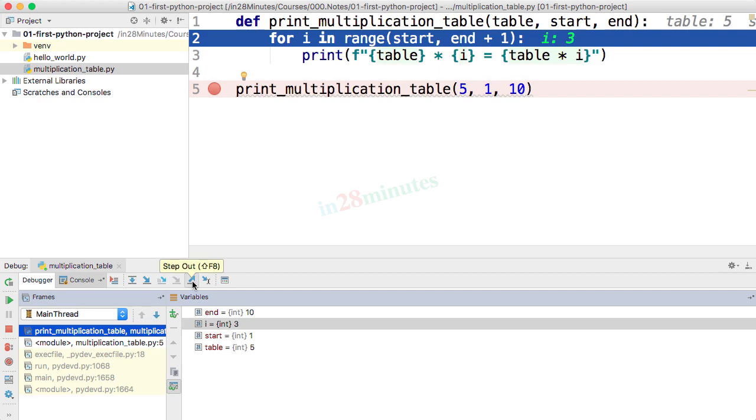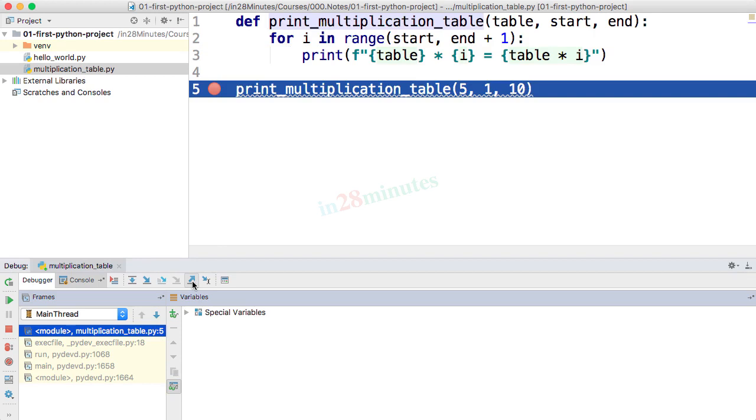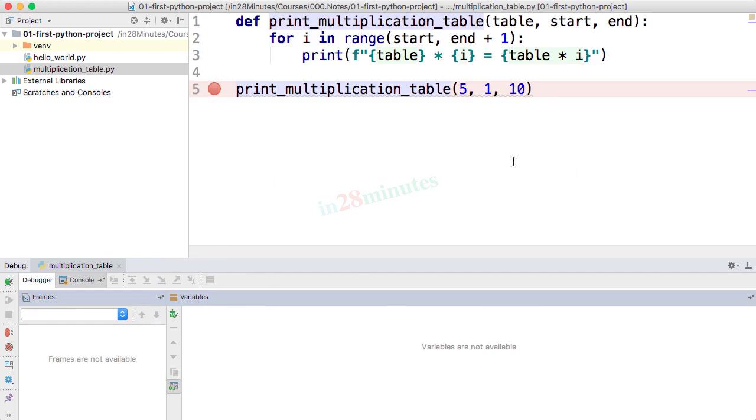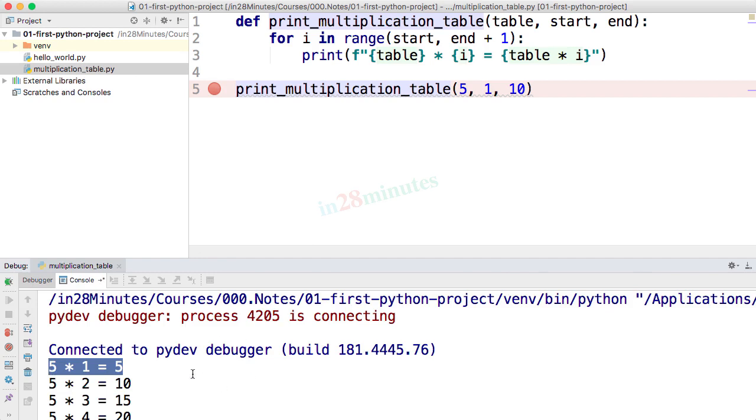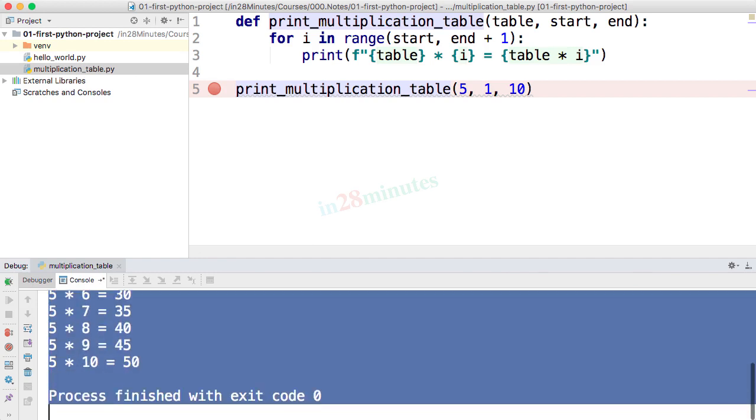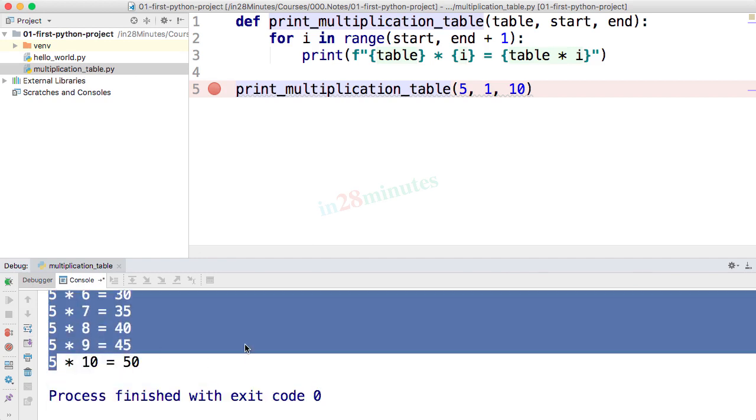And this would complete the execution of the method and take the control back to the script. And after that, if you do a step out again, the entire program completes execution. So if you go to the console, you would see all the things that are printed in the output.